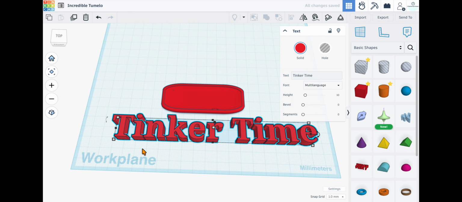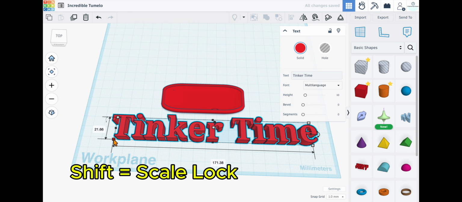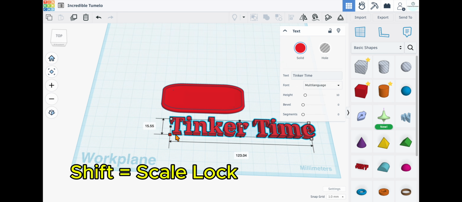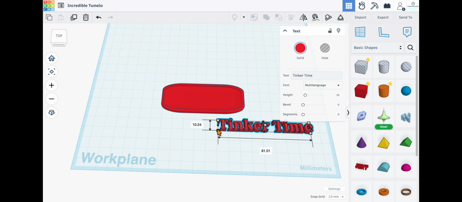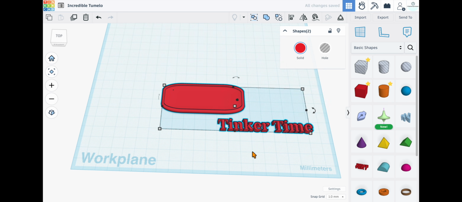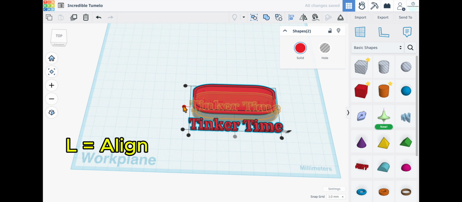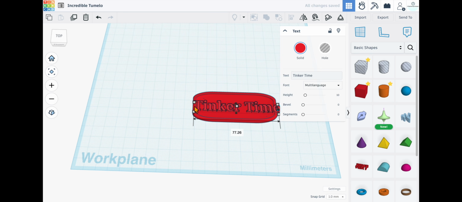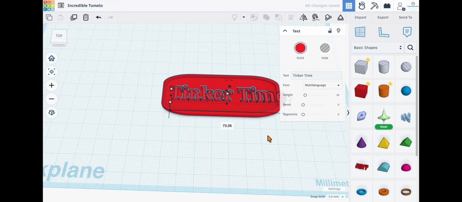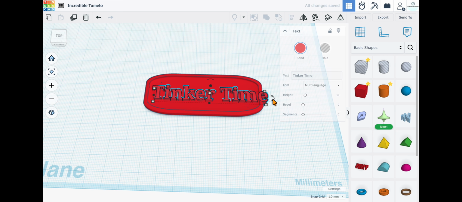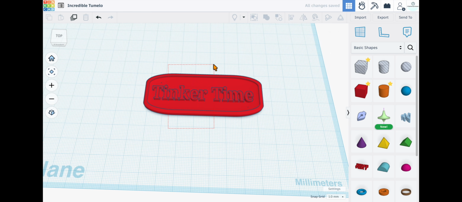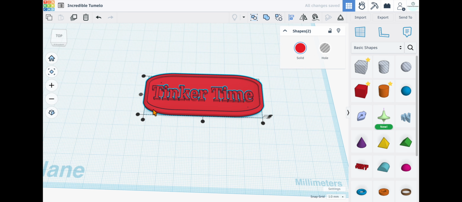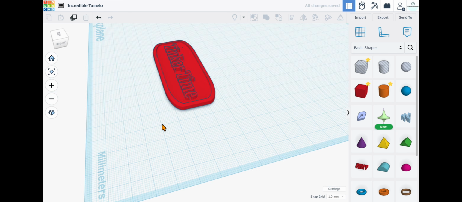Now, we'll take that, hold the Shift key, and grab one of the side markers, and we're going to scale it down. And then we're going to select both objects, hit the L key to align them. Okay, and we can see that it's still just a little bit too big, so we can just bring that in here. Okay, perfect. Okay, we'll get in there with that. Now again, we'll hit the L key, and I want to make sure that those are aligned.